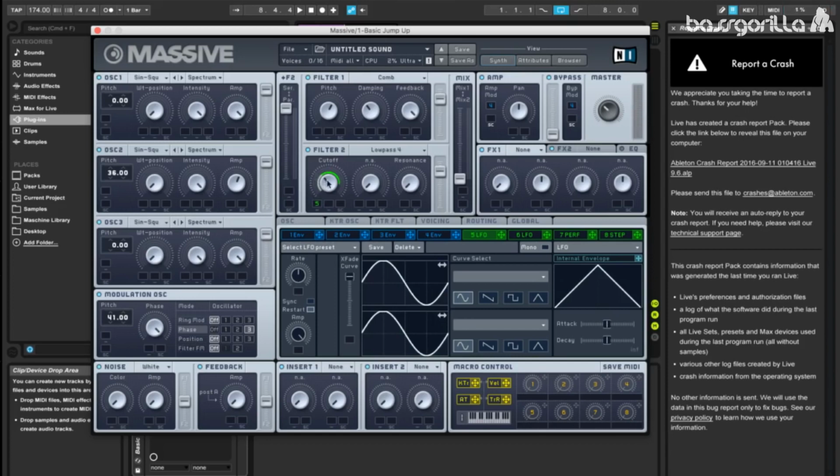I think maybe right about here will be good. And now we're going to turn up the resonance. Right about at the letter R should be good. Sounds like a pretty basic wobble synth so far, almost like something that you'd hear in some old school bassline 4x4 tracks. But now here's where we're really going to make a big difference to the sound.